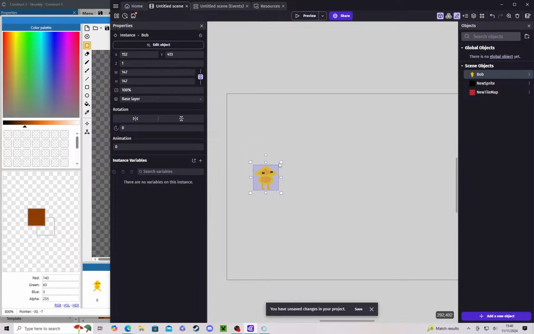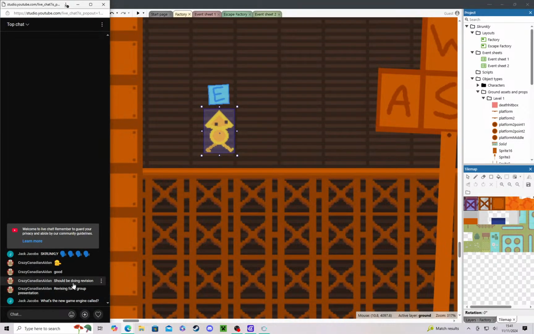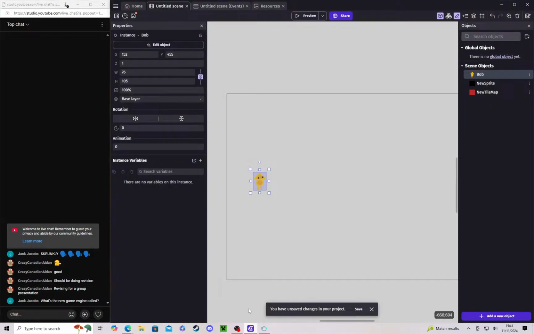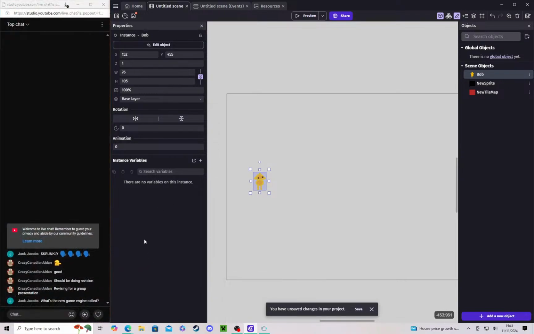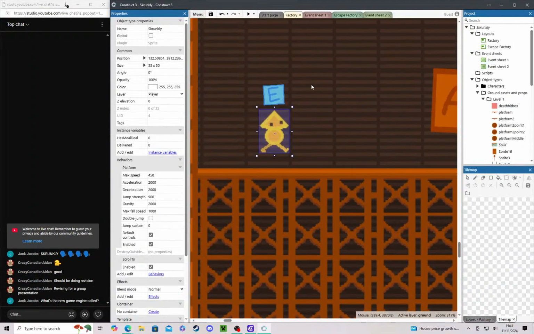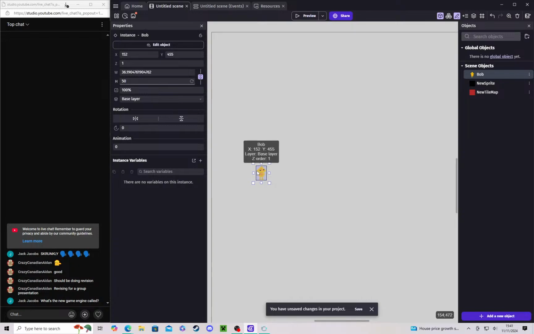So if I'm gonna shrink you down, what's your size in this game? Oh, I need stream chat back up. How's this going? What's the new game engine called? New game engine is called Gdevelop. Yeah, it's on that screen. Gdevelop, and it's version 5 by the look of it. But it looks quite interesting. He is 35 by 50. He's a small little guy.